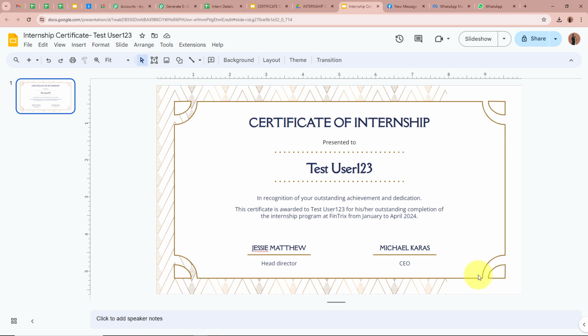Okay, so this is the certificate right over here. But on the top right corner, you can see it says private to only me. That means the certificate that I've created is accessible to only me. But as I want to share the certificate with all of my interns on their WhatsApp message, we are going to make this file accessible to everyone. And how are we going to do that?